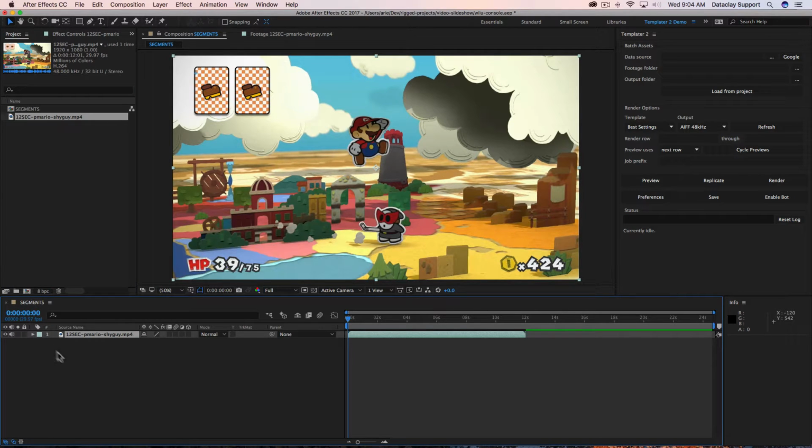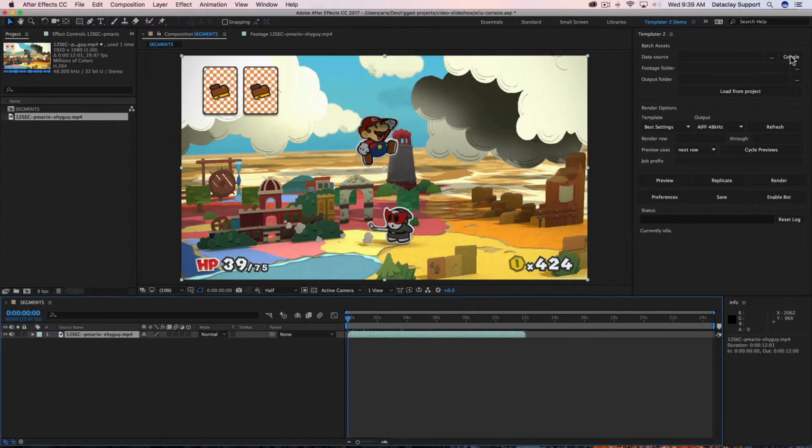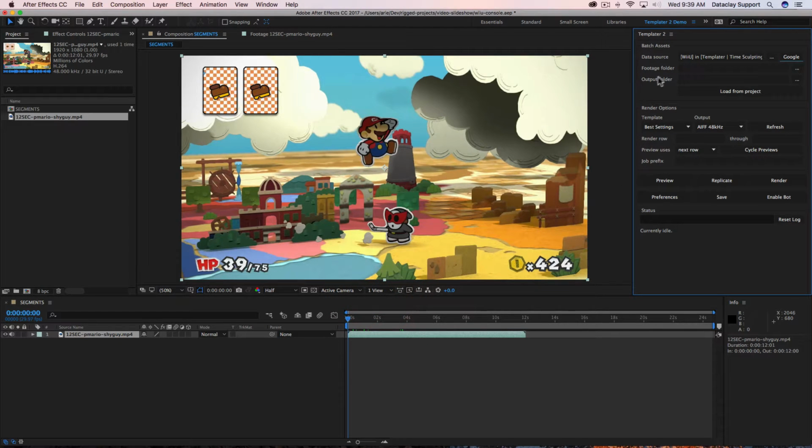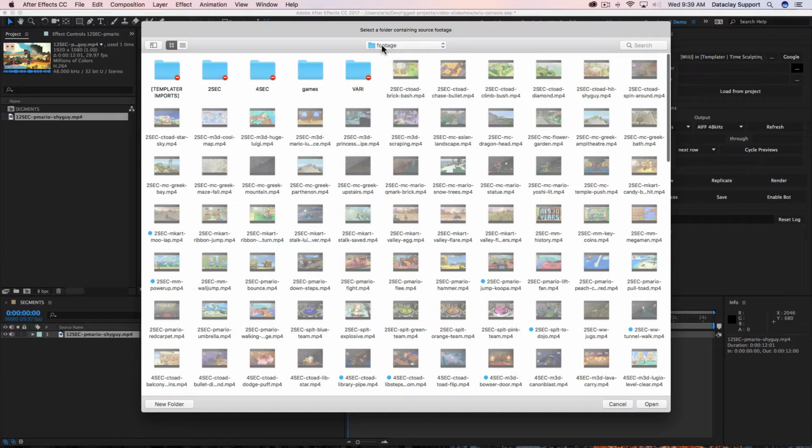And what we're going to do is map some data to this layer so that we can easily swap out the footage source of this layer. So let's take a look at how we do that. Okay, we're going to click on Google here to connect this project to the spreadsheet that we saw earlier. So I click on the WiiU worksheet here, and I click OK. Then for the footage folder, since they're just file name references, we just have to find the root of where these files are, and that's it right there.